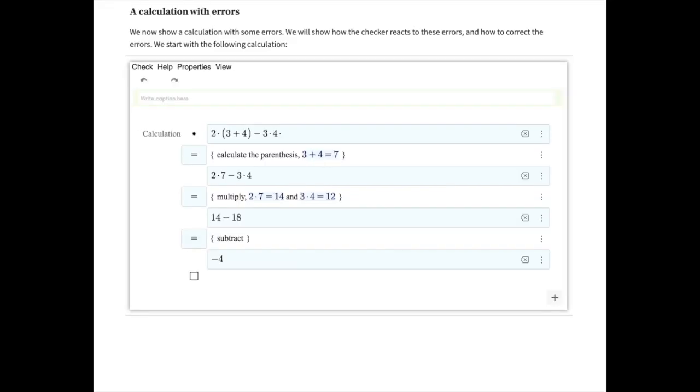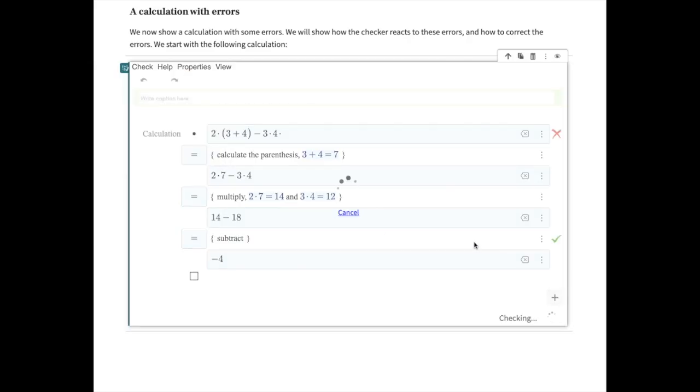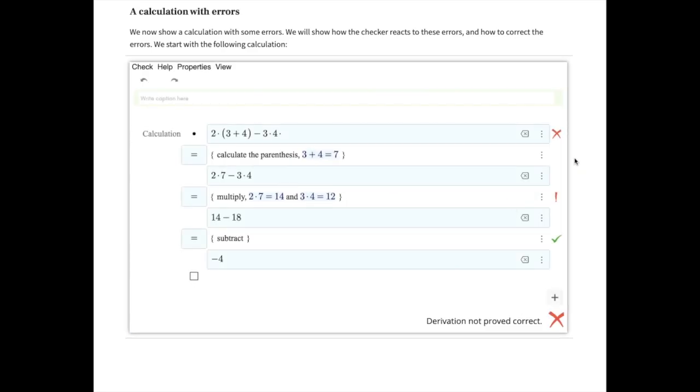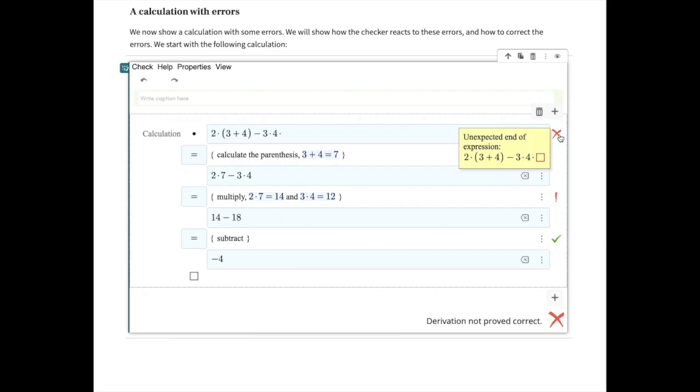Let's now look at how we should correct calculations where there are some errors. So we have here a calculation where we have added some errors, and we're now going to check it and correct it. So we start by checking this derivation, and we see that not everything is correct here. The red X mark shows that there is an error. The mathematical expression is not written correctly.